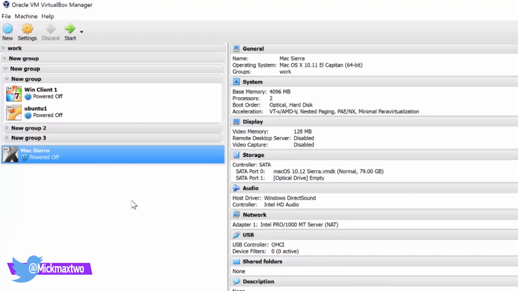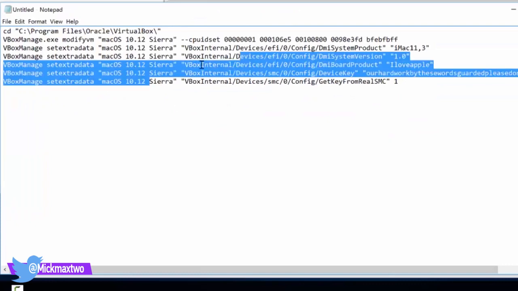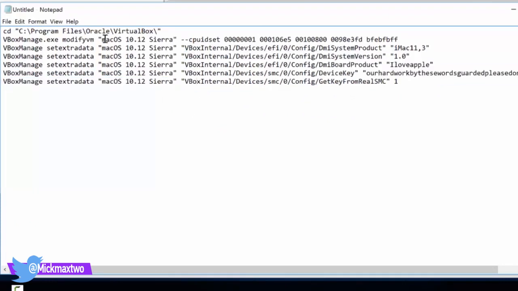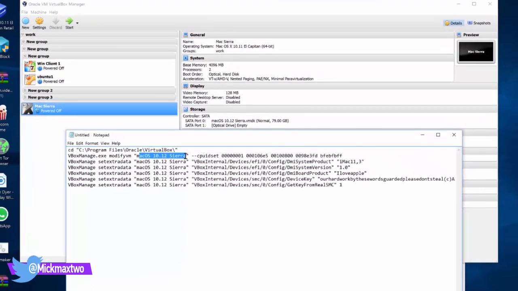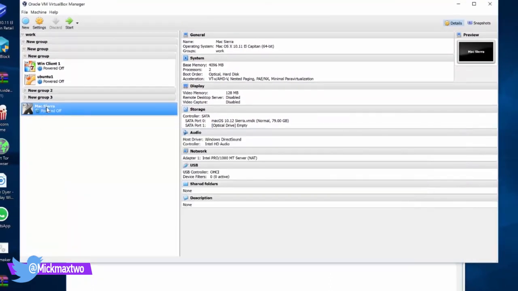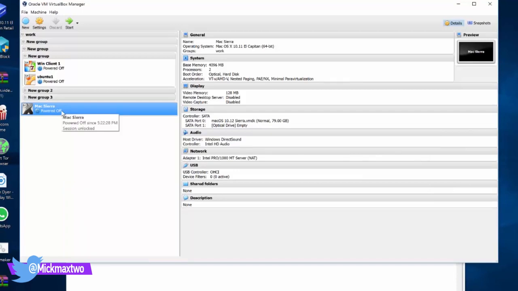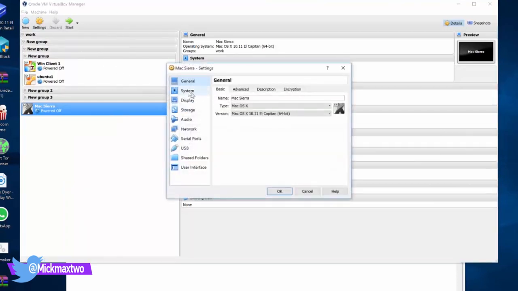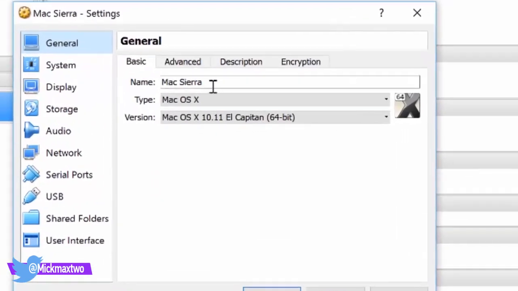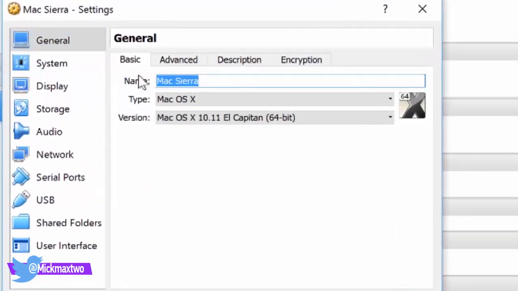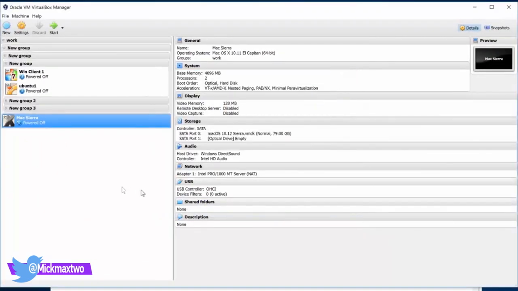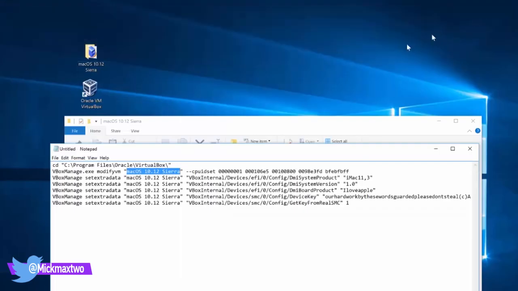Right, so now with that out of the way, just click on OK to save the settings. Then the next thing we have to do is edit this file. We have to change the name here to match our VirtualBox. On the VirtualBox we named this one Mac Sierra, so we need to ensure that this name is reflected here. To achieve that, I will click on settings again, select the name, copy the name, and click OK. You can close the VirtualBox momentarily.